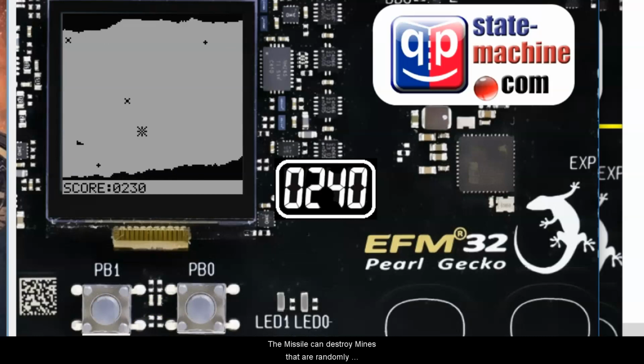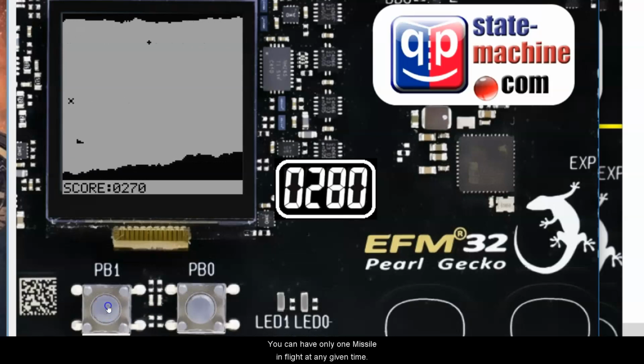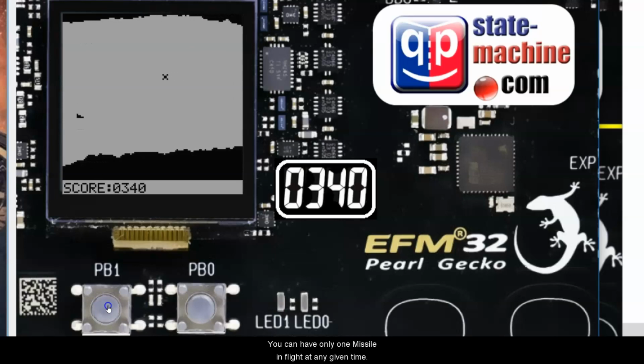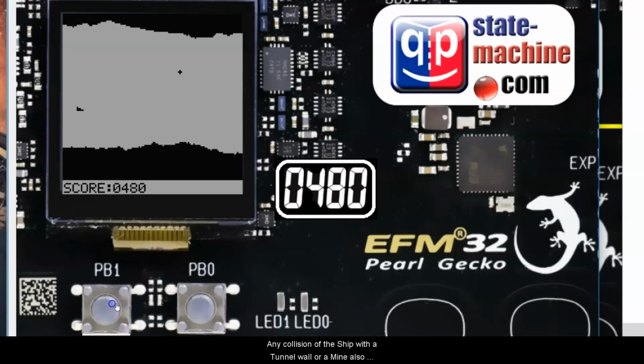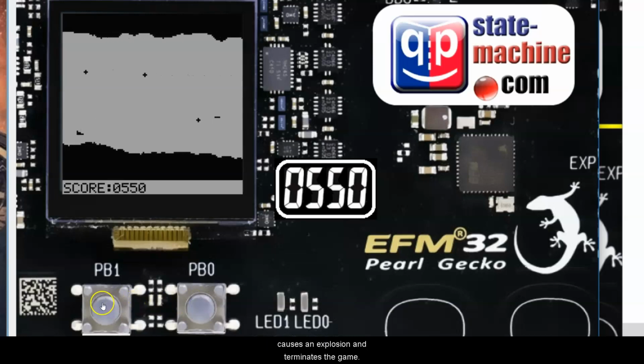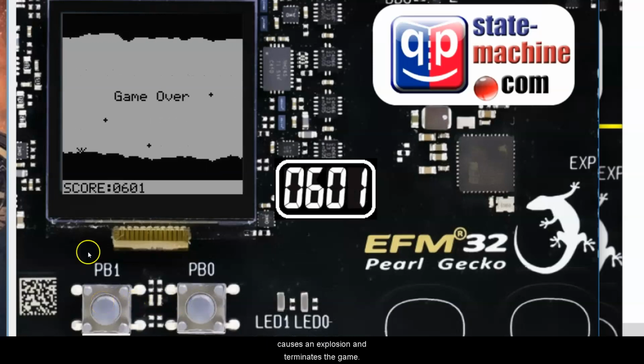The missile can destroy mines that are randomly placed in the tunnel. When the missile hits a mine, or a tunnel wall, it causes an explosion. You can have only one missile in flight at any given time. Any collision of the ship with a tunnel wall or a mine also causes an explosion and terminates the game. When this happens, the game enters the Game Over mode. Your score is shown at the bottom of the screen.